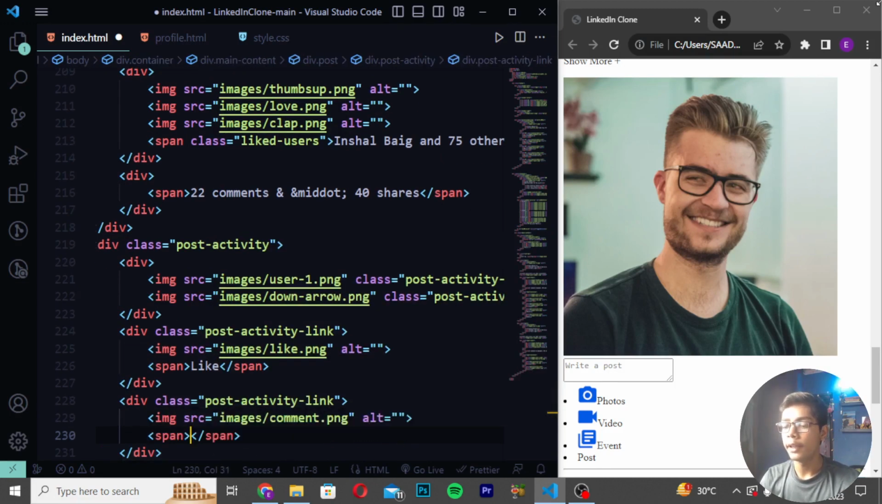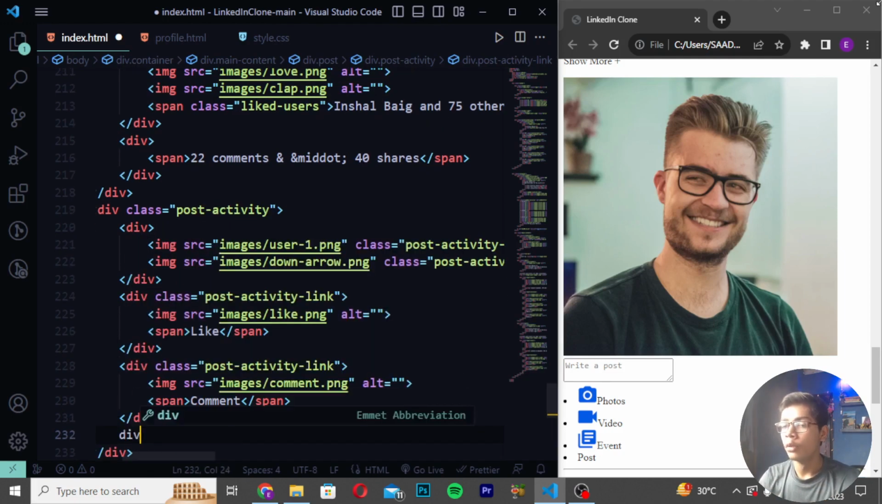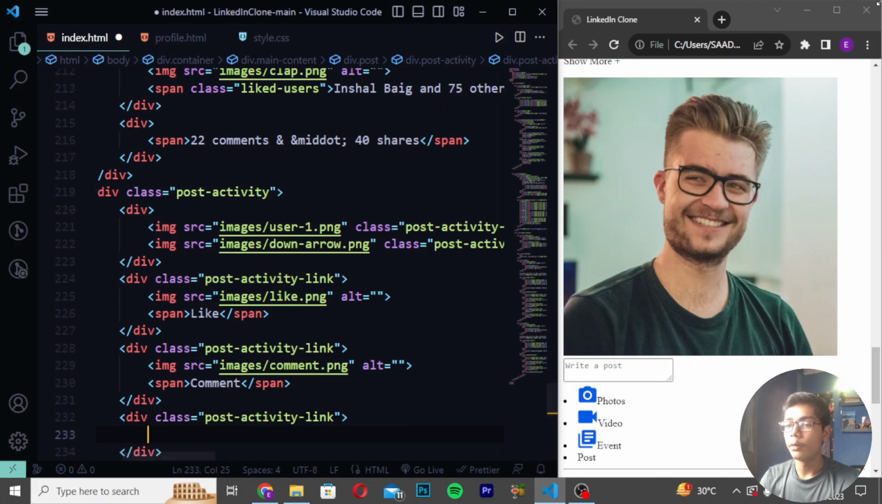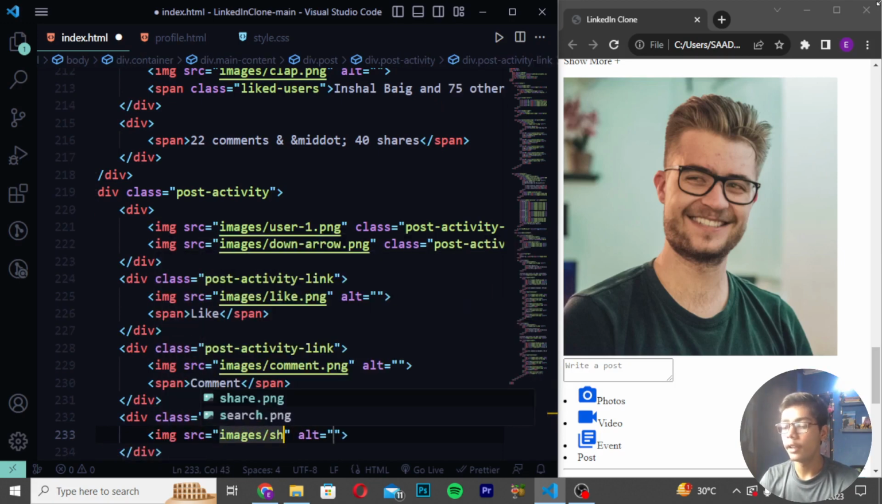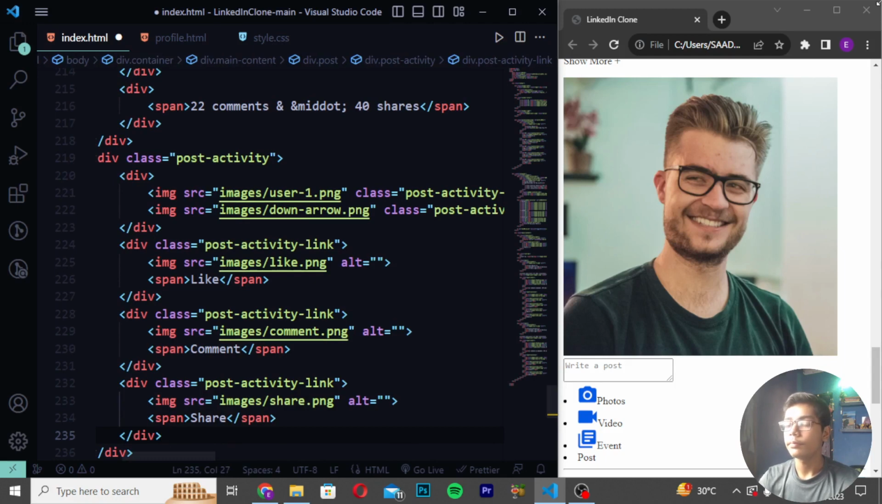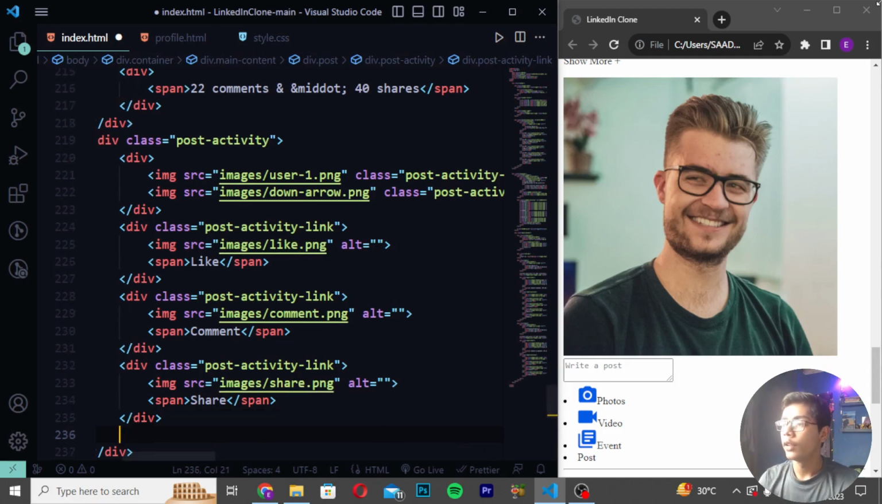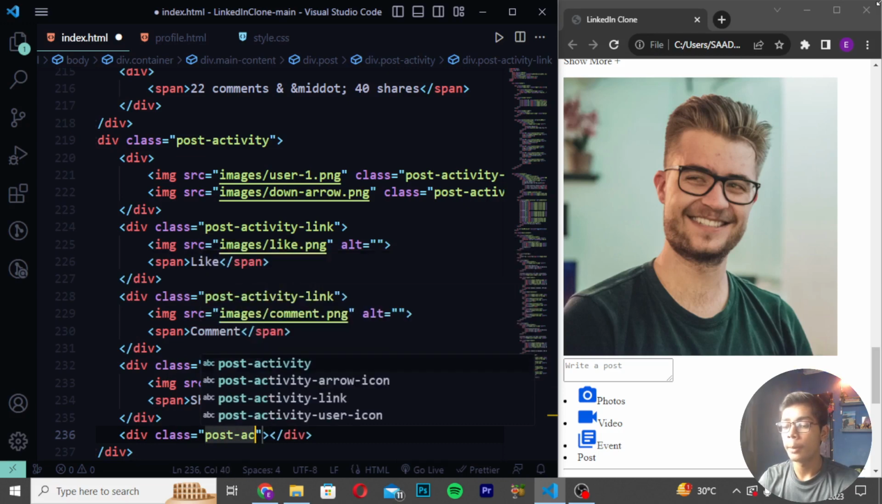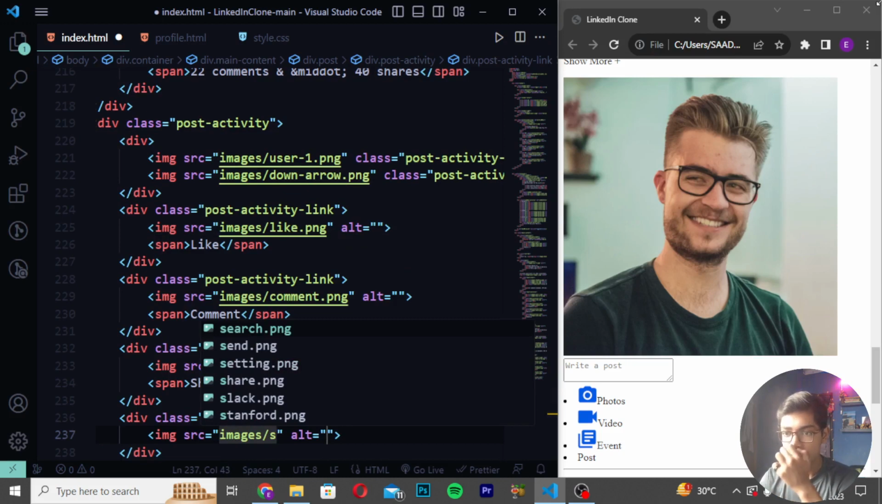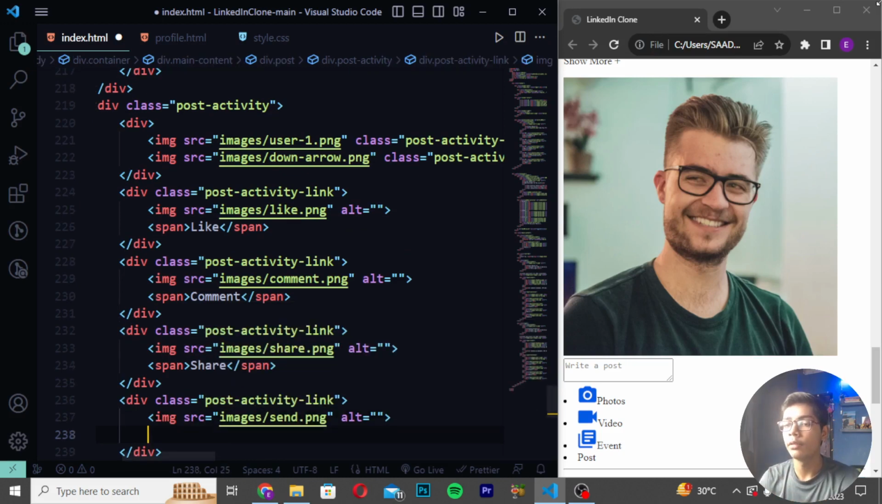Now you have to write here the span tag, and I will be writing here comment. And after writing this, you have to move down and create here a div class as post activity link. Then you have to move down, right here images slash, and I will be writing here share.png. And then you have to create this span tag here, and in this span tag I will be writing share. Then after writing this, you have to move down and write here a div class, and I will be writing post activity link, and I will be writing images slash send.png, and I will just be moving down. Right here is the span tag, in which I will be writing here send like this.